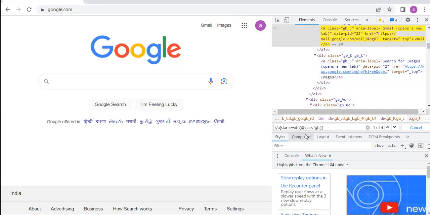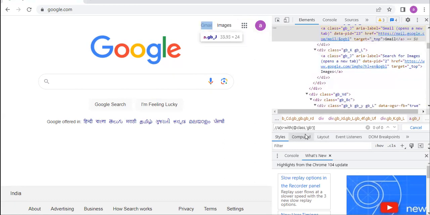Suppose I'm giving here ends with. Okay, actually ends with does not work in XPath. Only starts with works here.